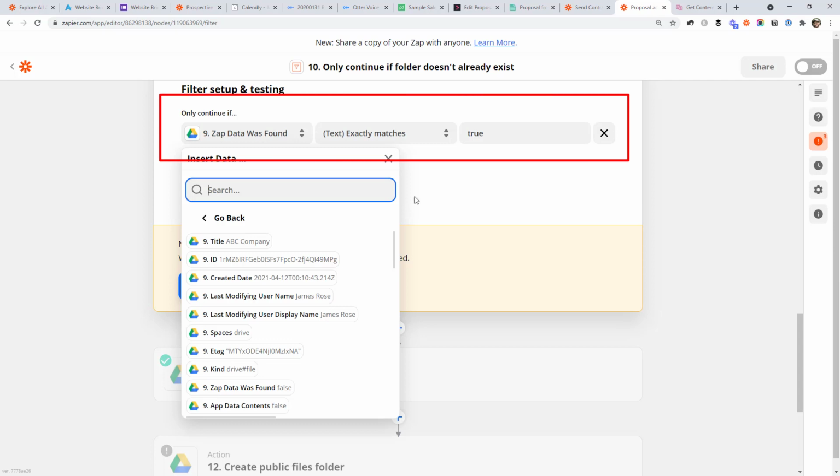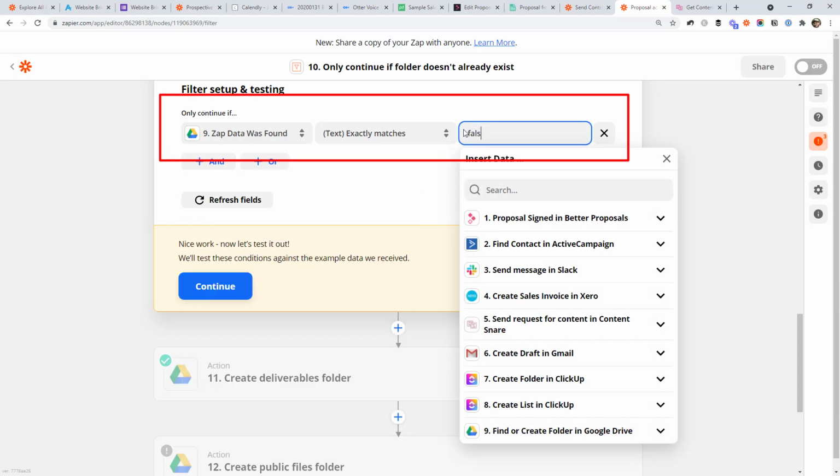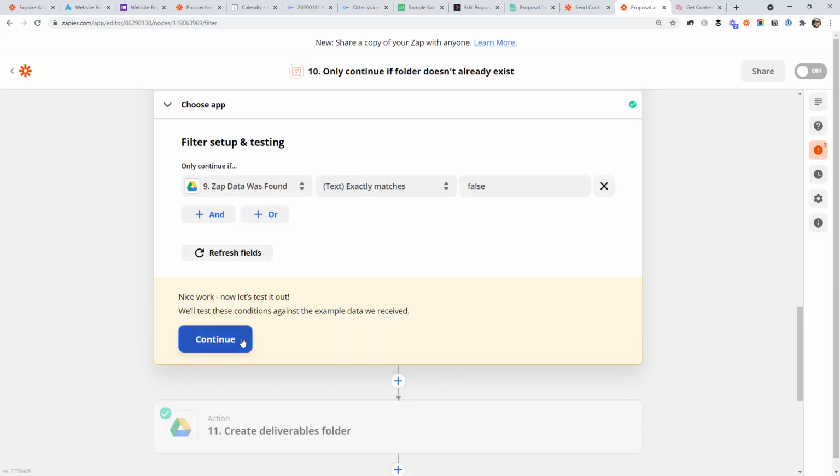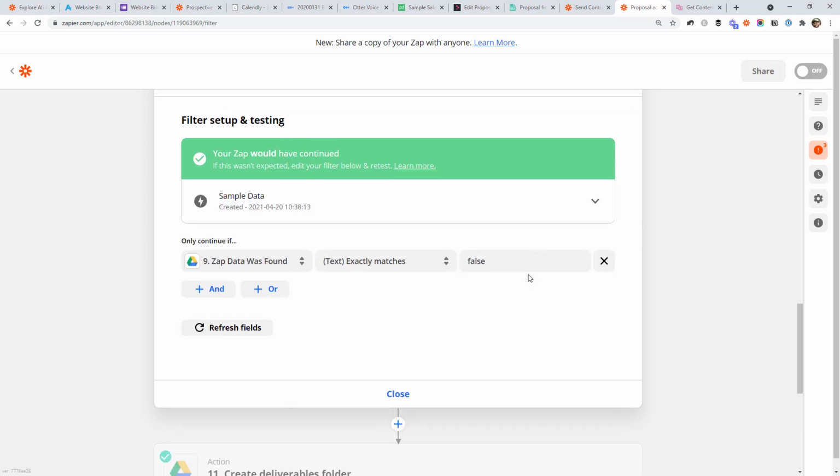This will only continue the workflow under certain conditions. So we want to say if the Zap data was found is false. So that means the folder was created and now we'll continue with the workflow and create folders inside this folder.